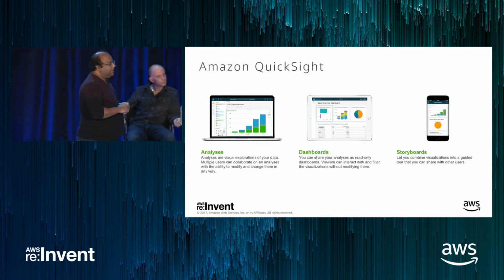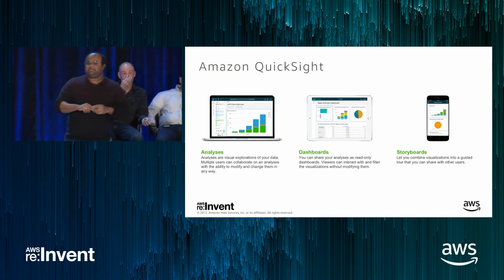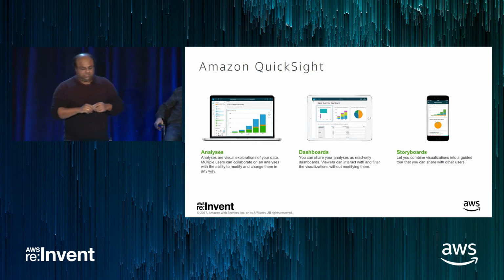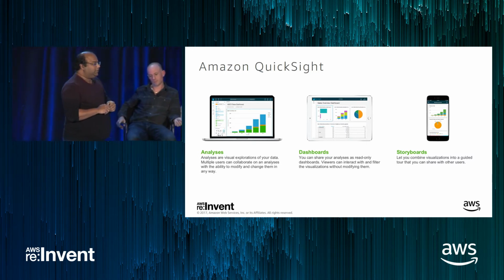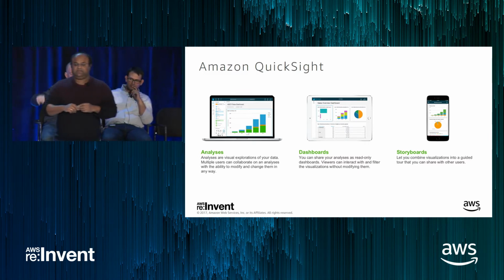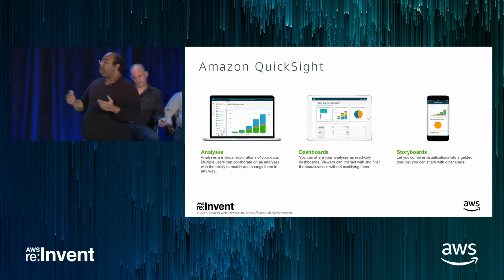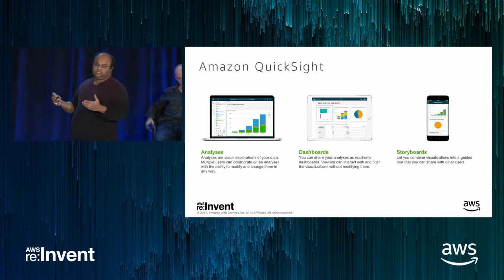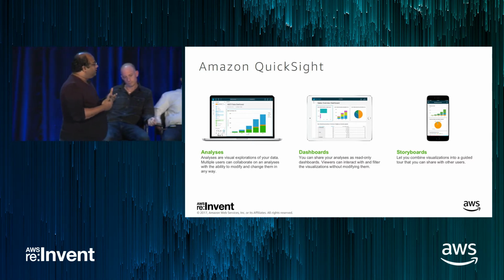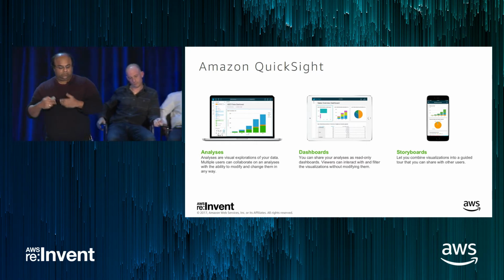Next, look at Amazon QuickSight. QuickSight is a BI tool built in the cloud and for the cloud. With QuickSight, you can analyze your data and create read-only dashboards that you can share with your sales and marketing team, and then generate storyboards off of that.